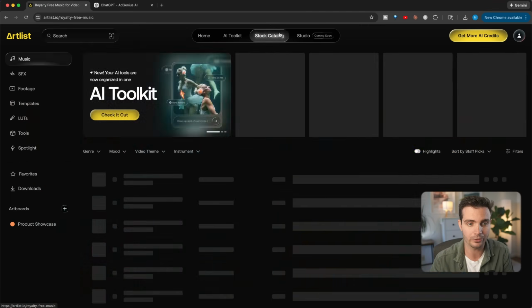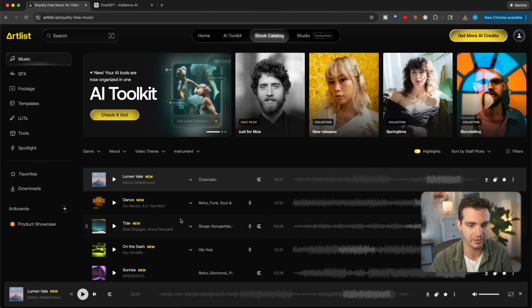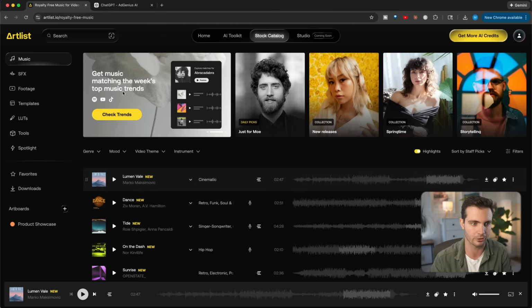On top of that, I will also use their stock catalog to look for a song that we will use for this particular commercial. And you can use whatever AI image and AI video generator you want to use. But in my experience, using an all-in-one platform like Artlist makes this whole process 10 times easier. Now, enough talking about tools. Let's actually create some images and videos.